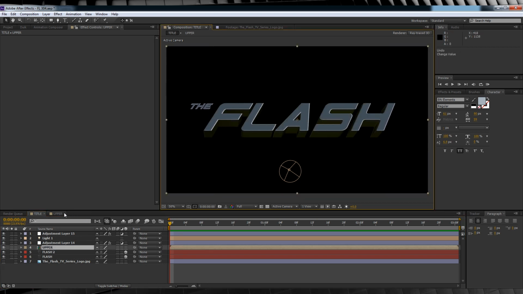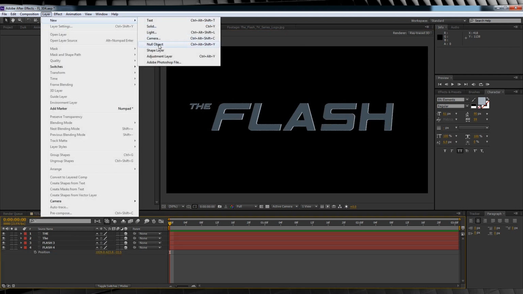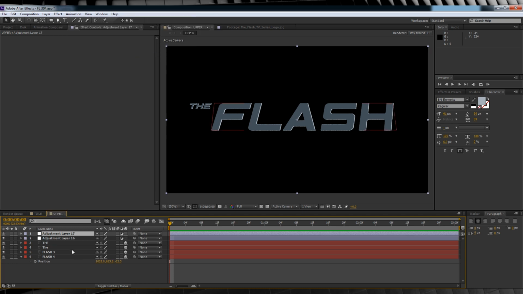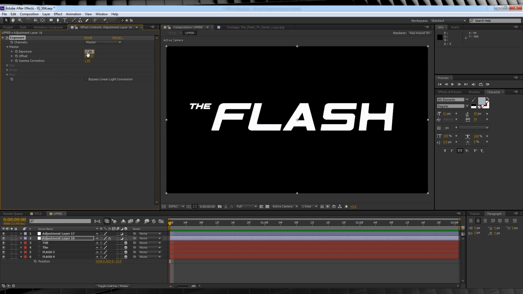Okay, one more step to go and the text is done. Let's head back to our other comp and add two adjustment layers. On the first adjustment layer, we're going to head up to Effect, Color Correction, and add Exposure. We'll then crank that bad boy up to 3.86.